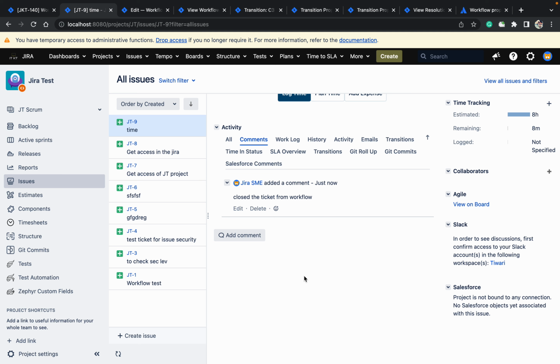So we have learned what is workflow, what is status, what is transition, what is properties, validator and post functions. Everything we have learned.